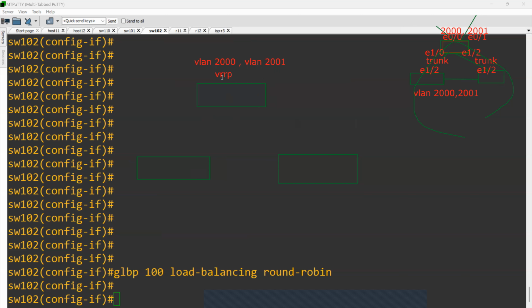Why not use the VRRP protocol? Why not, for VLAN 2000, make this switch 101 the active, and for VLAN 2001 make this switch the active?